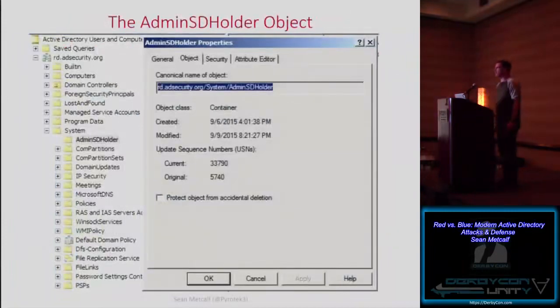Let's talk about another type of persistence, the AdminSDHolder object, which may be known to Active Directory admins. I don't think anyone else might even really know what this is, but it's a template object that exists in the system container within Active Directory. And that's all it is. It's a template object. It does nothing else.